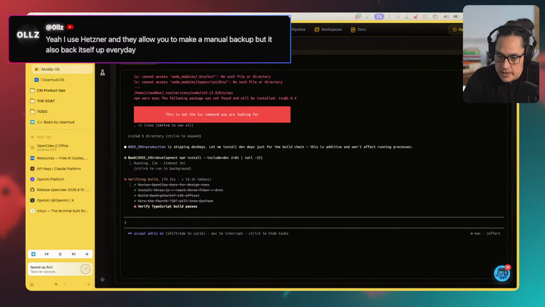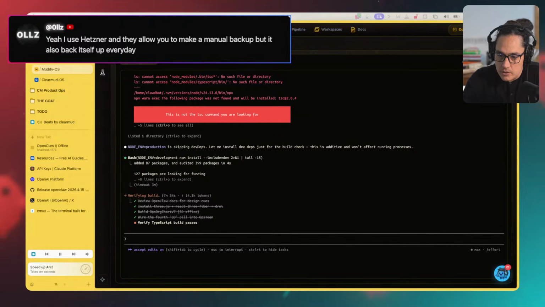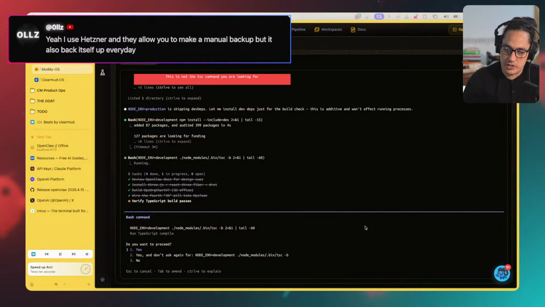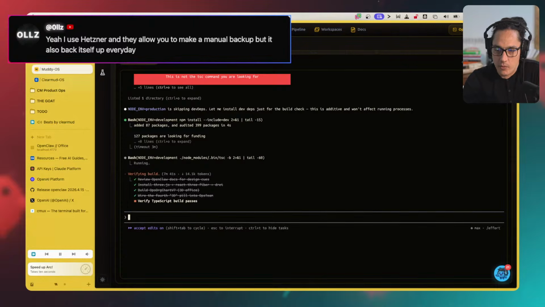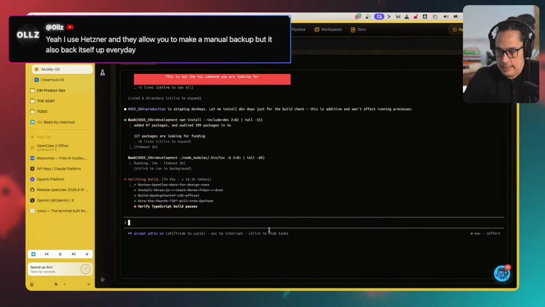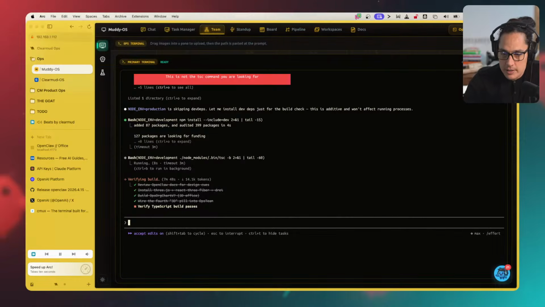Use Hetzner and they allow you to make a manual backup, but it also backs itself up every day. Yeah, nice. This is also one of the reasons I went with Hetzner. I believe they all provide them, but I just loved Hetzner's vibe when I was signing up and doing research. So video coming about Hetzner VPS plus OpenClaw at some point. But as I mentioned in past live streams, I'm building that out for a personal system. So I'm not going to make content out of my personal system, but I will make content around my experience with using it, and then most likely deploy one from scratch for a demo.